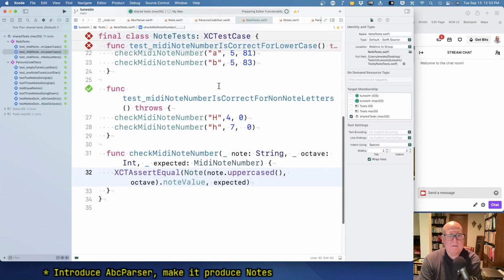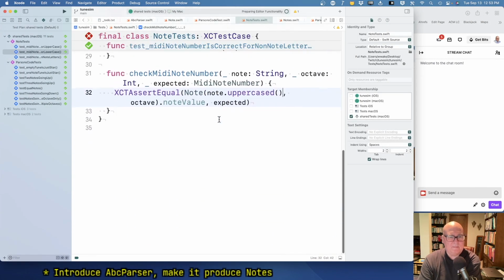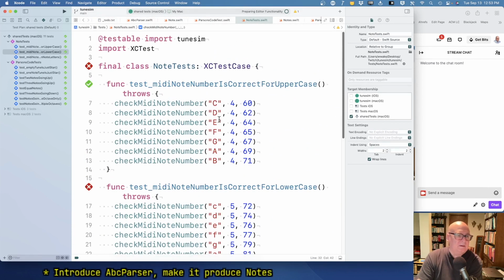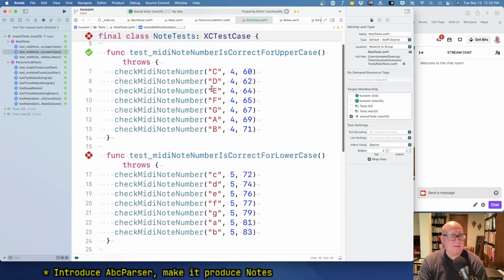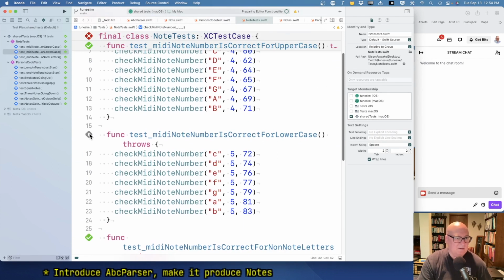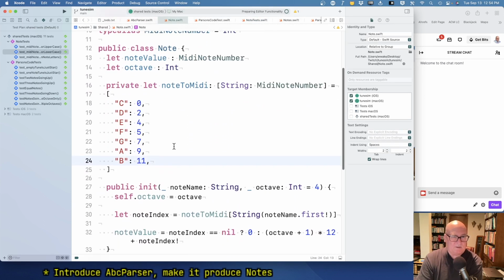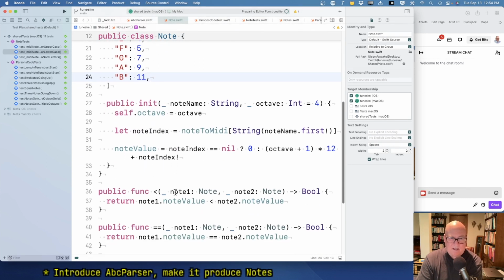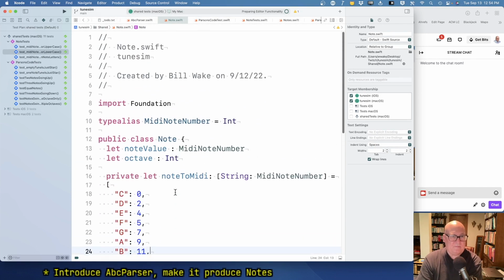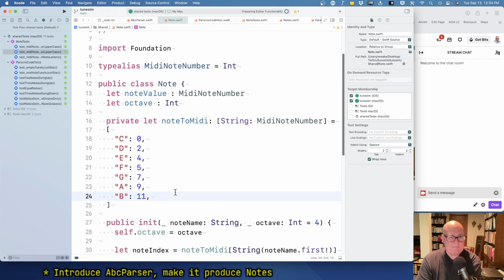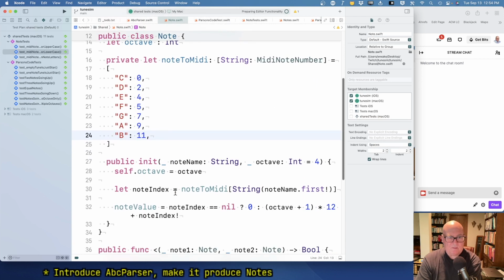Okay. Now, okay, why are you saying something's wrong? Okay. Good. All right. So our note now is simpler. It tracks the octave. It tracks the note value. I think we need the note name still. We can't get rid of that. It doesn't matter for now.